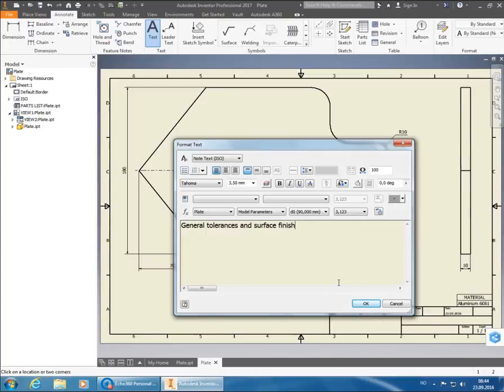And I'm going to start a new line. On the new line I'm going to reference two ISO standards, and also the degree of tolerance that's going to be used. So I'm going to reference ISO 2768-1. That is the first one. It gives the tolerances for linear dimensions and angular dimensions. And in this case, we want it to be medium.